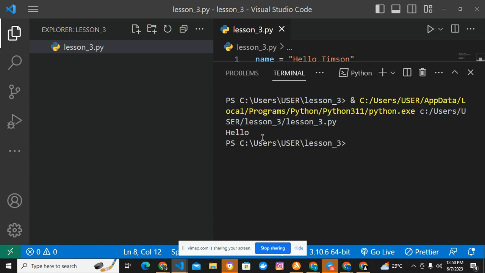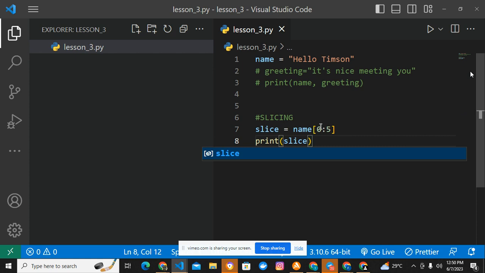It gave us what? Hello. And what we have there was hello Timson. But now it gave us what? Hello. Now let me explain why it happens like that. When I say slice from zero, from this zero here, I say slice from 0 to 5.